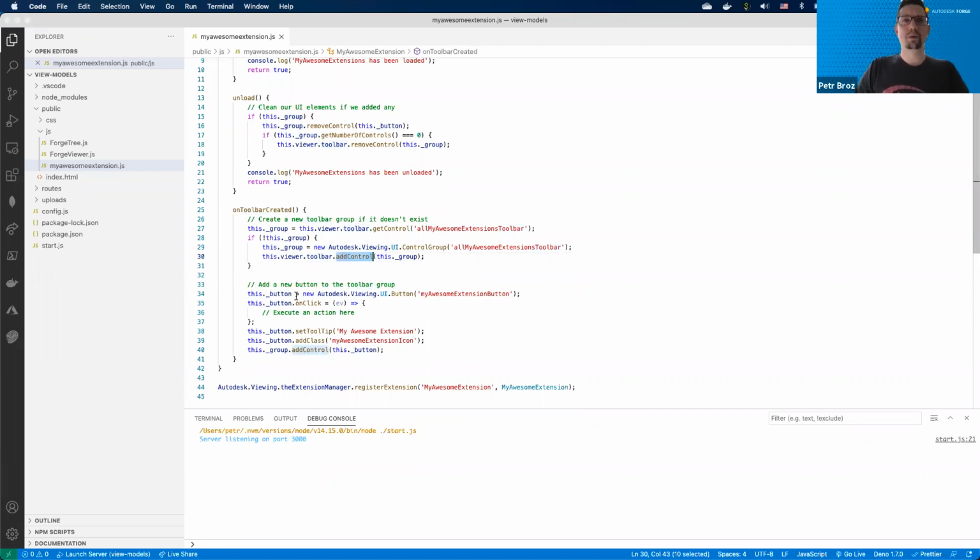And similarly, we then create a new Autodesk.Viewing.UI.Button class, and we add it to the group, right? And we also customize the UI of the button itself. We say that it's going to be called My Awesome Extension, and we're going to add a CSS class to it so that we can later style it. We can give it some color or image or whatever have you.